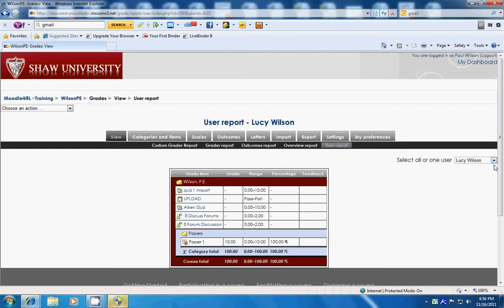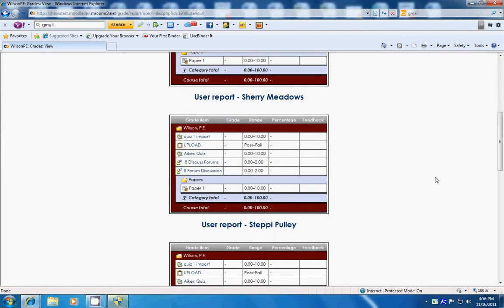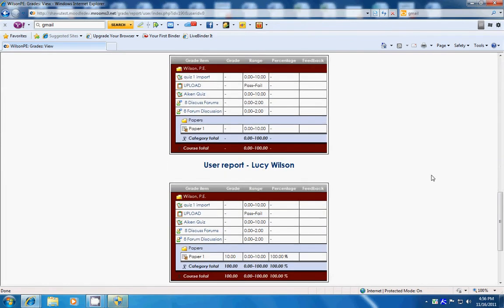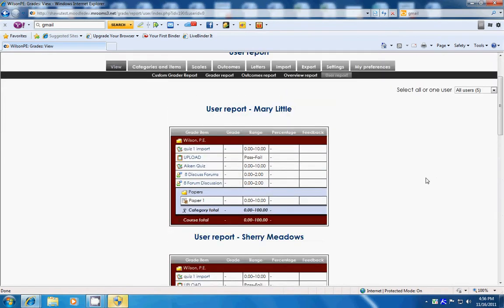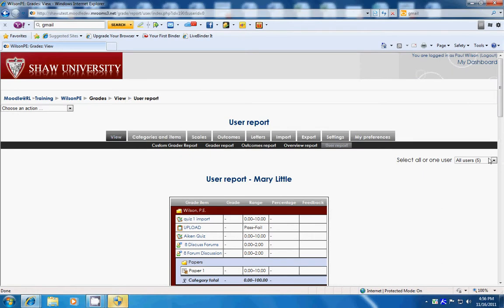You can use this scroll down over here on the right to move from one to another of these students. Or if you want, you can see all at once by choosing all. And there they are all at once, allowing you to make some comparisons.